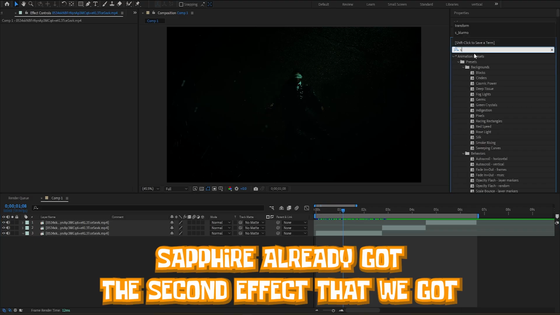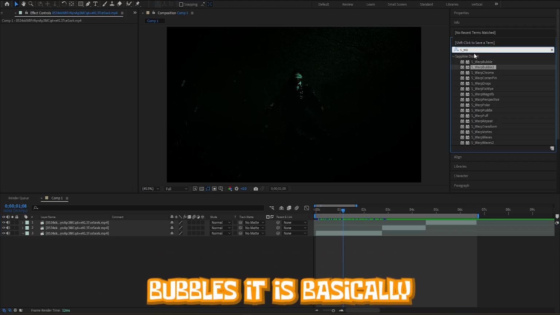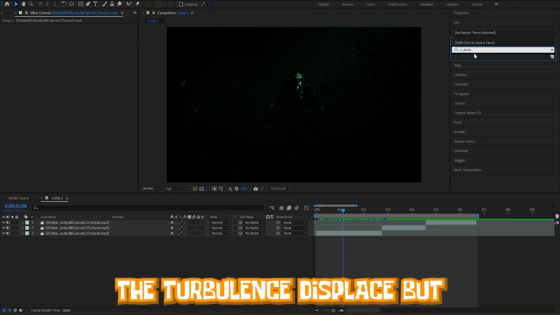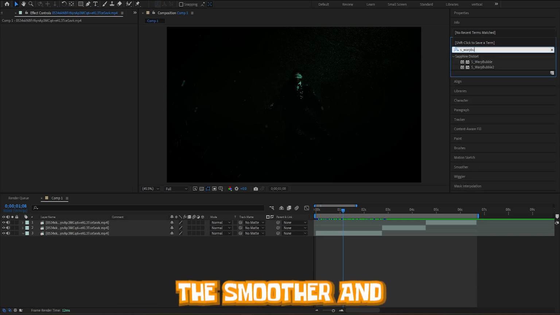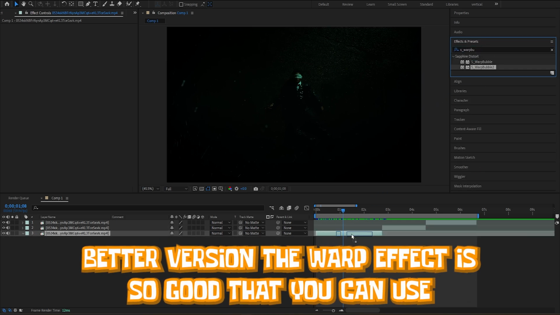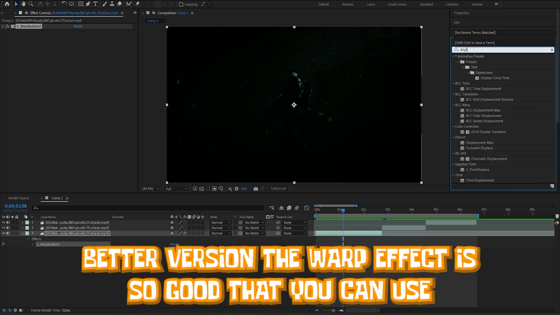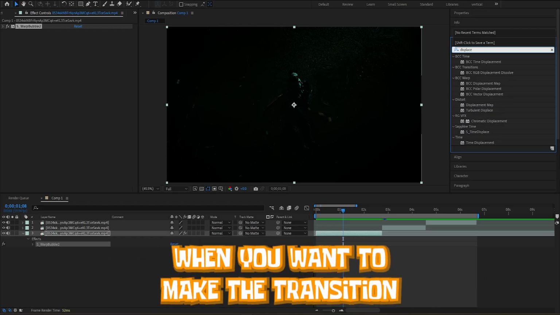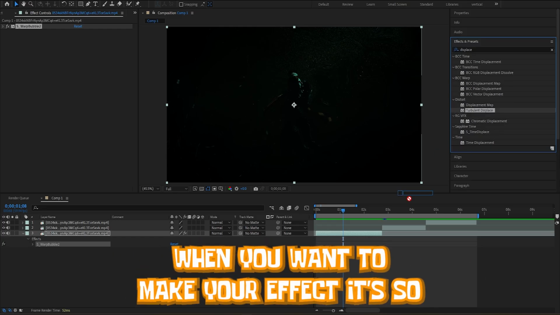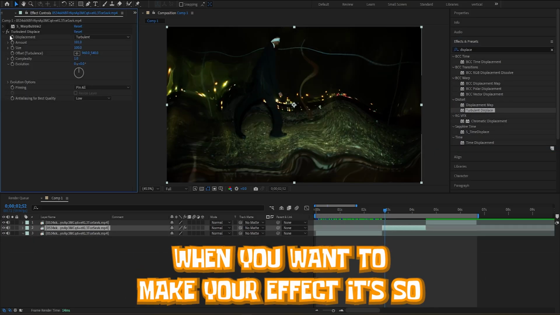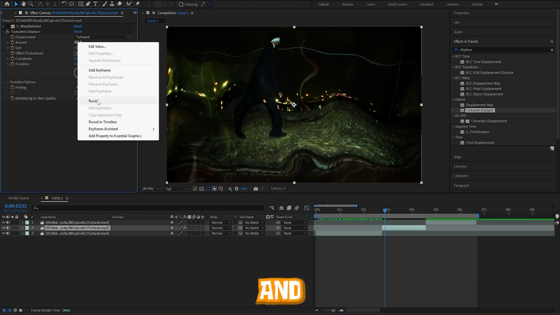The second effect that we got is warp bubbles. It is basically the turbulence displace, but a smoother and better version. The warp effect is so good that you can use anywhere when you want to make a transition, when you want to make an effect. It's so handy and useful.